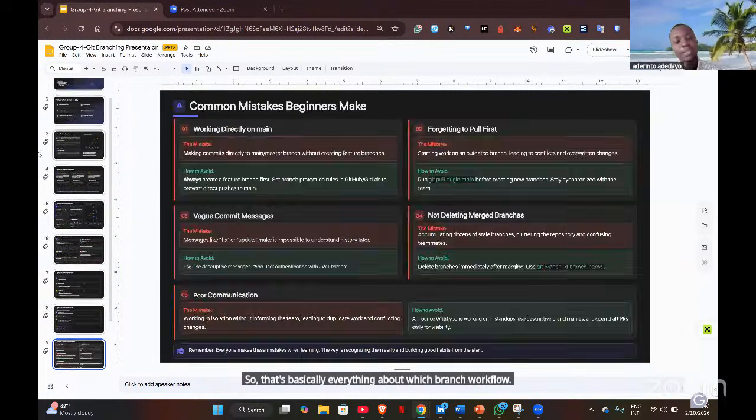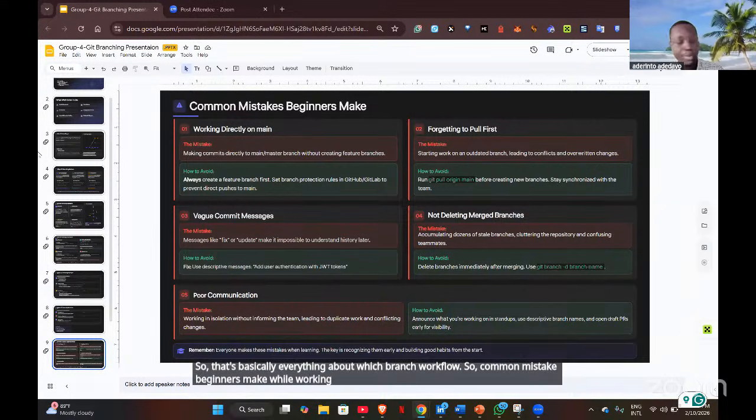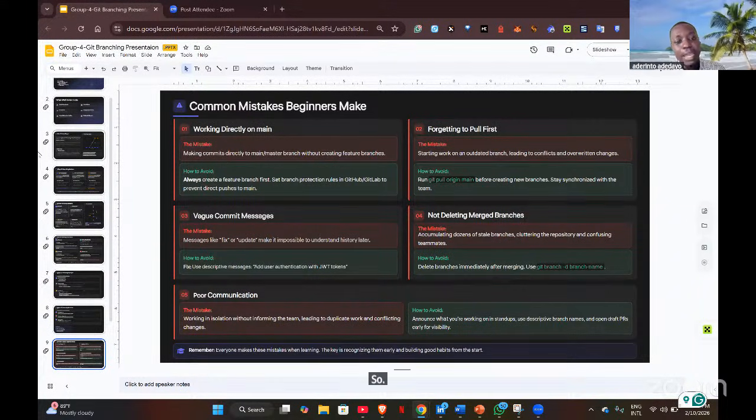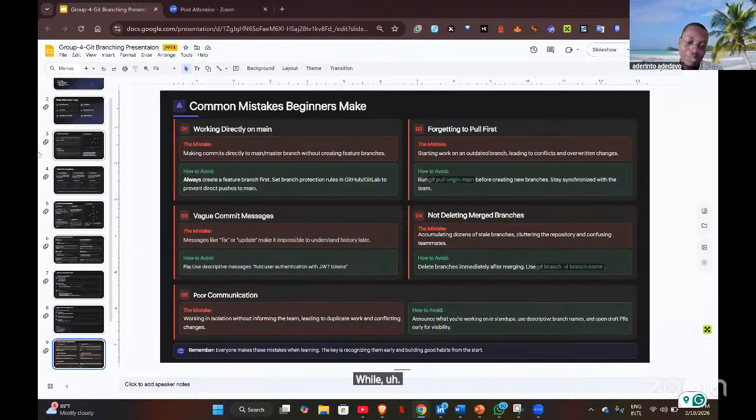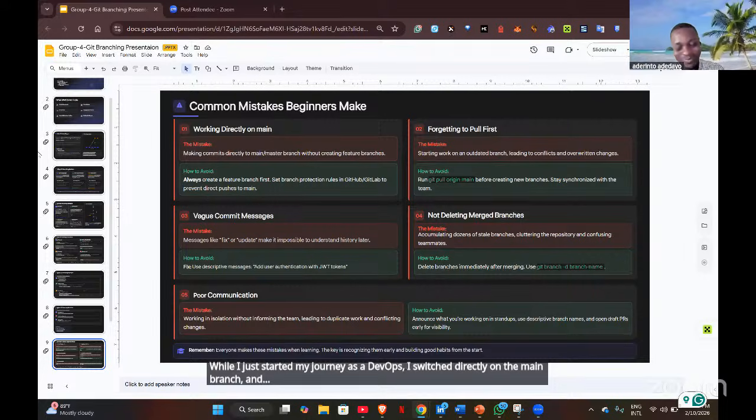So, common mistakes beginners make while working with Git branching. Beginners mostly make this mistake: they work on main. I've made the same mistake before. When I just started my journey as a DevOps engineer, I pushed directly to the main branch and actually got, let me say, spanked for doing that.